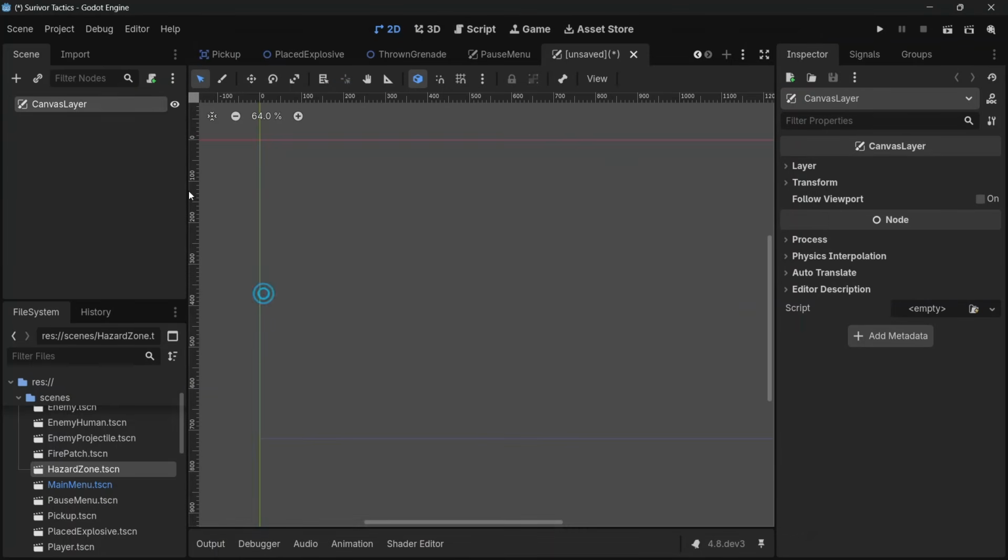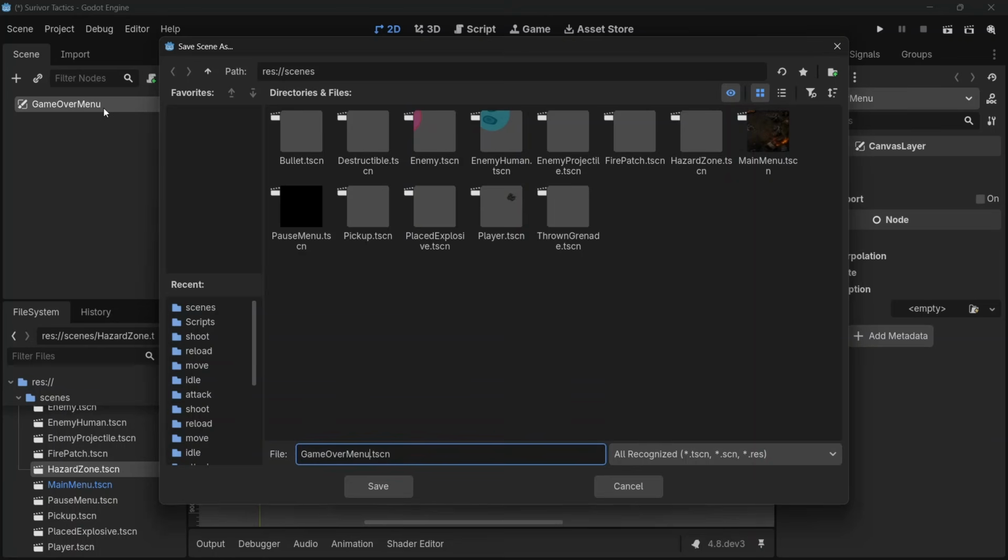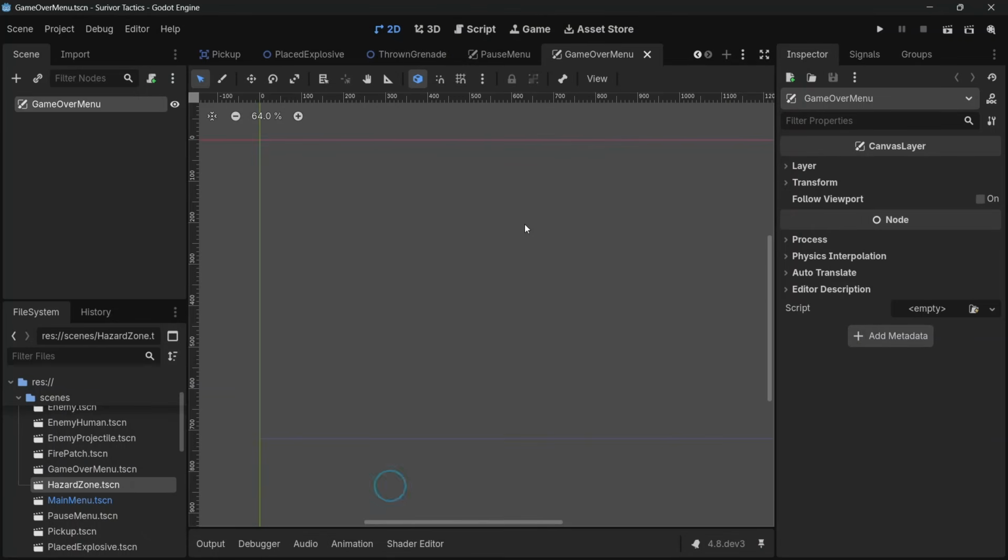Now, moving on to the next one, which would be almost similar to this one, would be to create another one using canvas layer. And this fellow one will be the game over menu. You should have seen it coming because pause and game over menu are literally almost similar most of the time. Let's copy that name. When we're saving, just Control V, and now we have a custom beautiful name for each of these things.